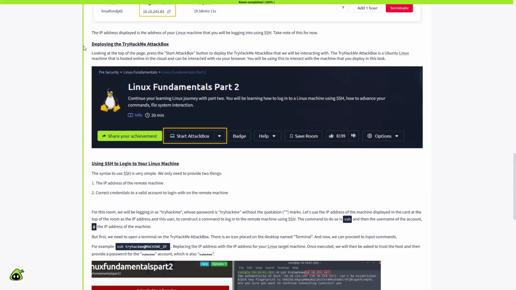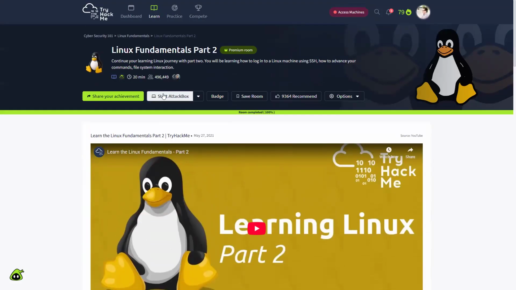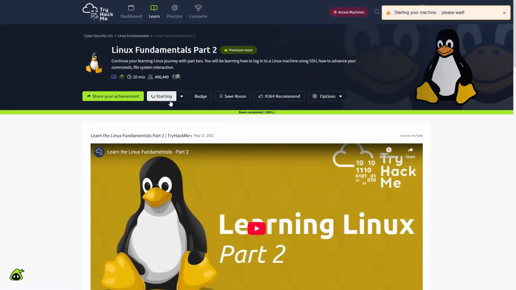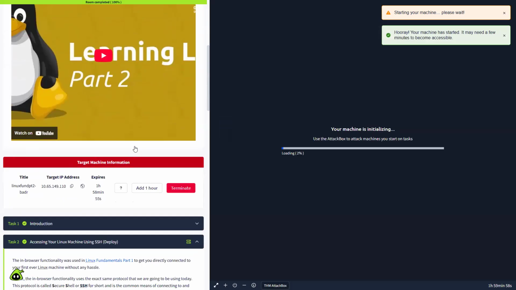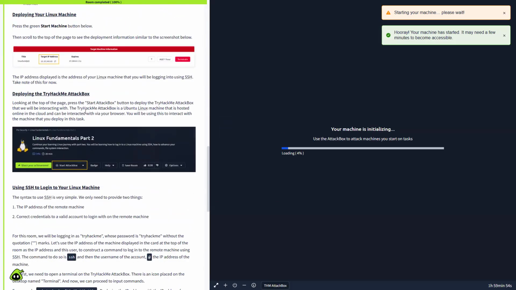Deploying the Tryhackme attack box. Looking at the top of the page, press the Start Attack Box button. All right, let's take a look. The Tryhackme attack box is an Ubuntu Linux machine that is hosted online in the cloud and can be interacted with via your browser. You will be using this to interact with the machine that you deploy in this task.